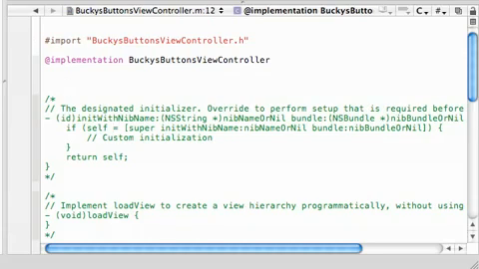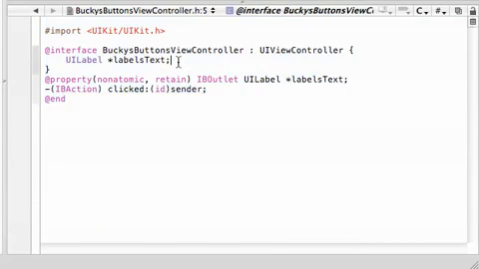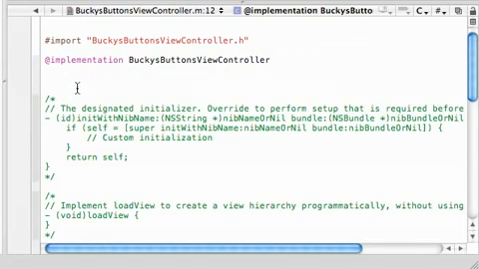In the last tutorial, we built this property called labels text that represented the text of the label. Pretty clever, I named it that. We made it an outlet so it could link to the object on the screen, and we created this method right here called clicked. This is the method that's going to be called whenever you click one of those buttons. So we pretty much just gave everything a title. Now let's go ahead and add the brains to it.